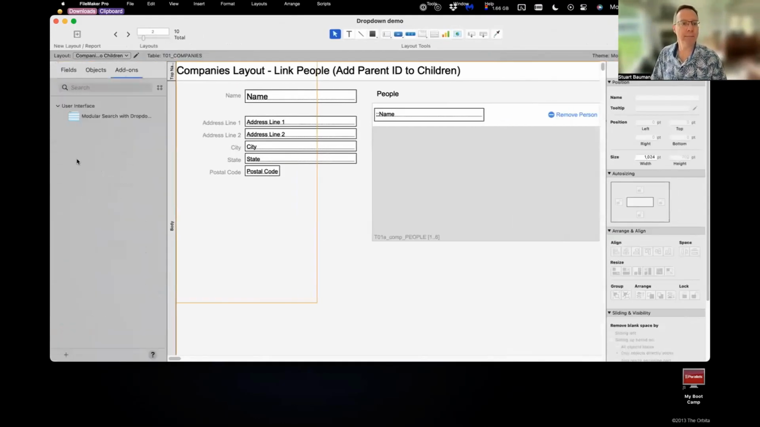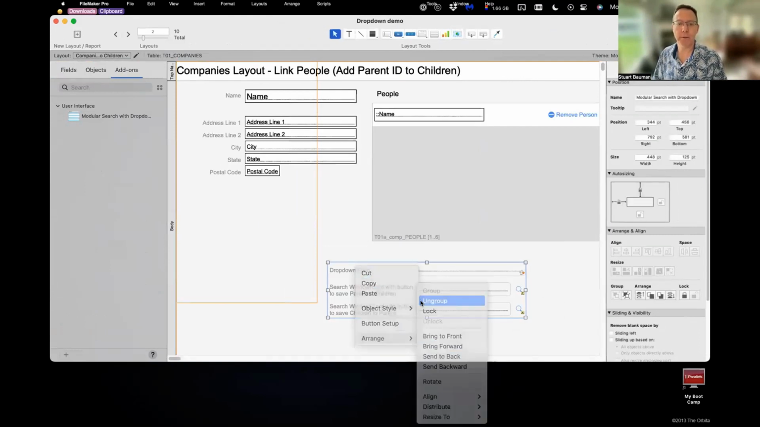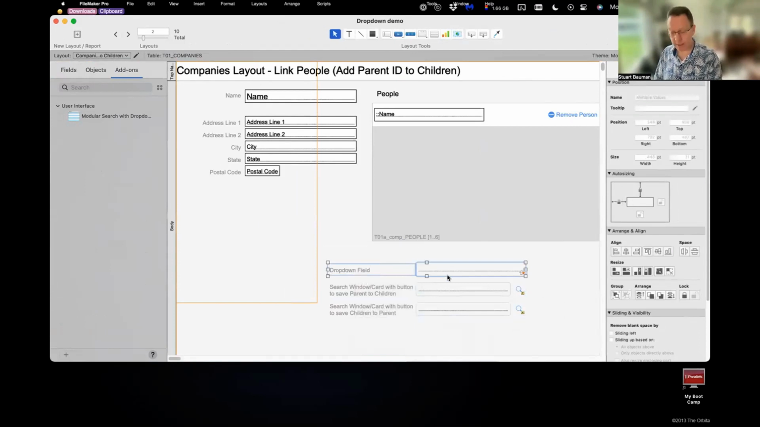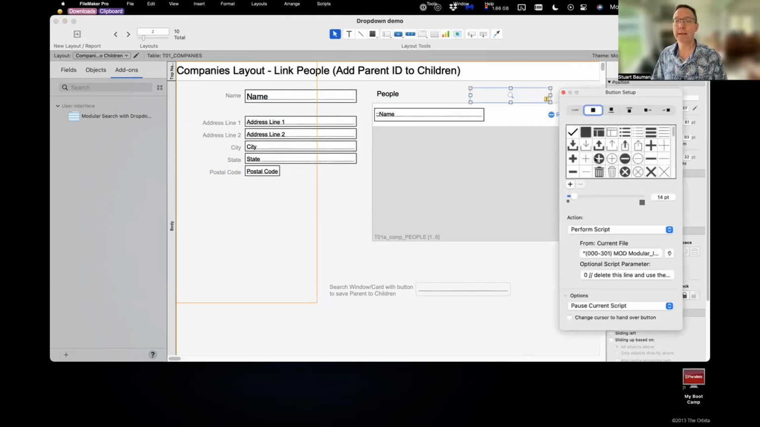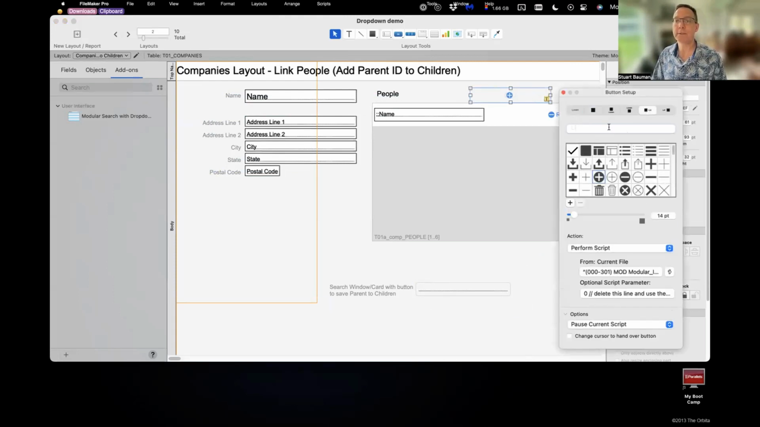So again, just grab the add-on, throw it in, and ungroup. In this case, I've got the save parent to children. The only difference between these two is the script parameters and very minor changes between them. But since they're already pre-configured, I'm going to only use the parent to children. In this case, all I really need is the button. I don't really need these down here. But in this case, I'm going to change this to link people.